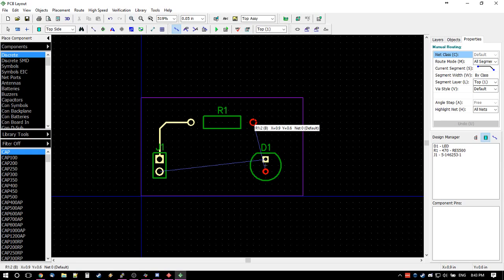So now those two paths are connected together with a trace. The next thing we need to do is connect the other end of the resistor to the bottom of the LED. So what we're going to do is we're actually going to come over here like this. We're going to go down and around like that.